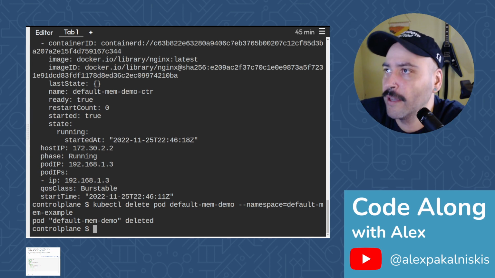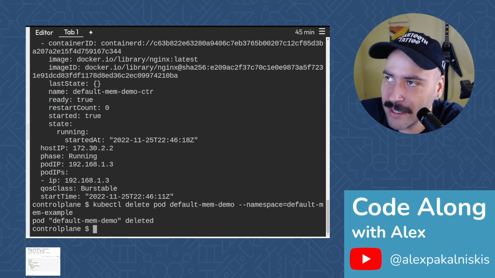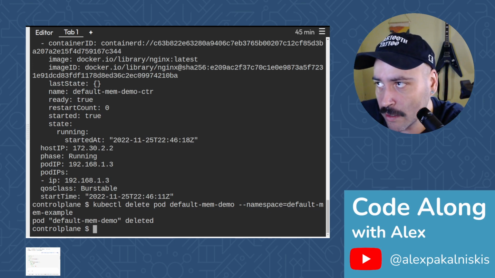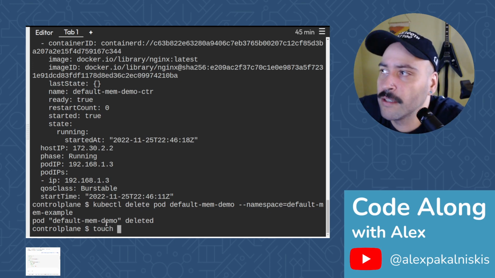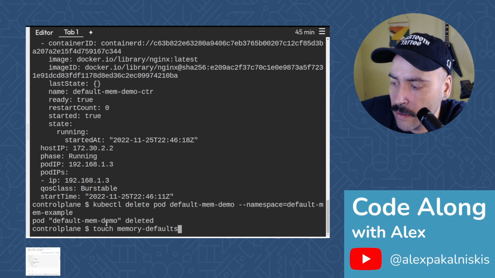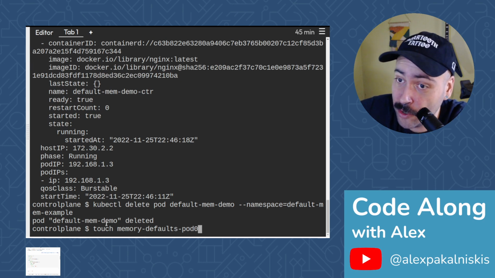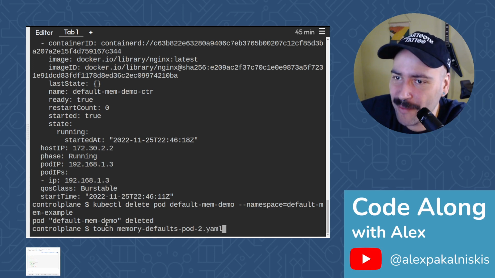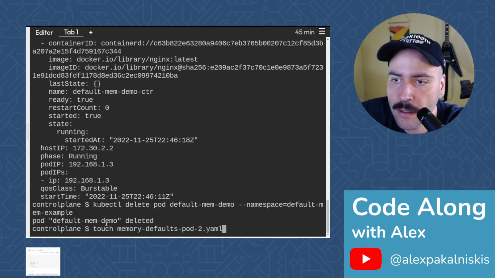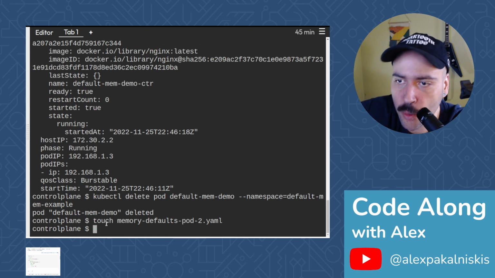Okay, so what if you specify a container's limit but not its request? So let's declare a manifest for a pod that has one container, and that container will specify the memory limit but not a request. So let's create a new file called memory-defaults-pod-2.yaml. Now let's open that with nano.